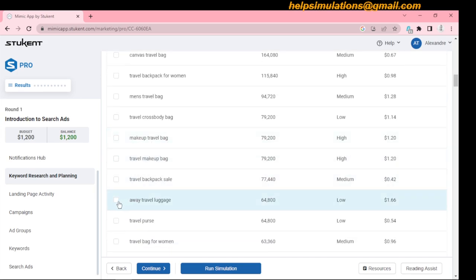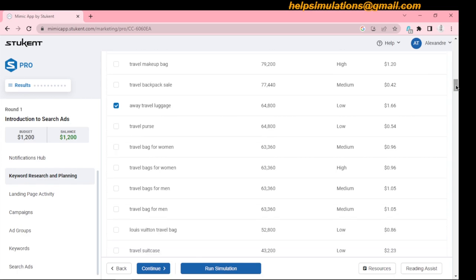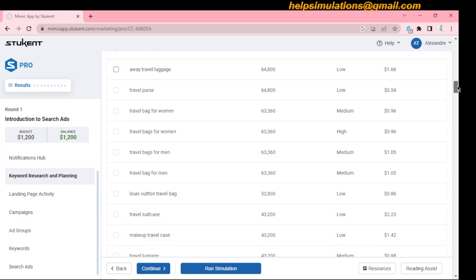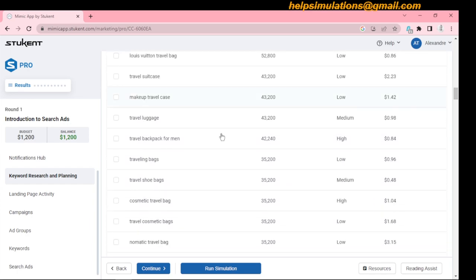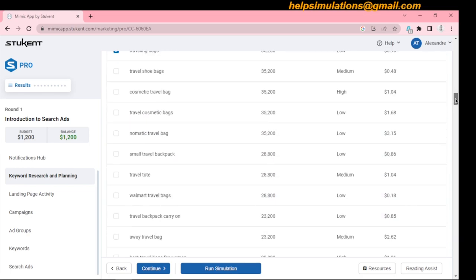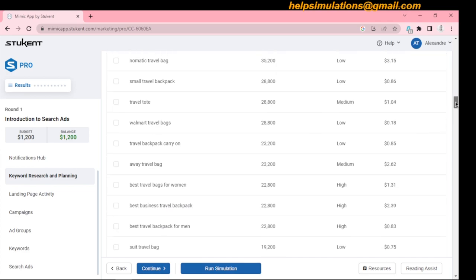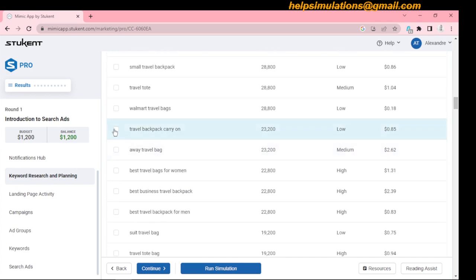So how about travel pass? I don't think I'll go with that term. Let me try traveling bags. I think this one is fine. So let me search for another keyword: travel tote, travel backpack, carry on. I think I'll select this one too.